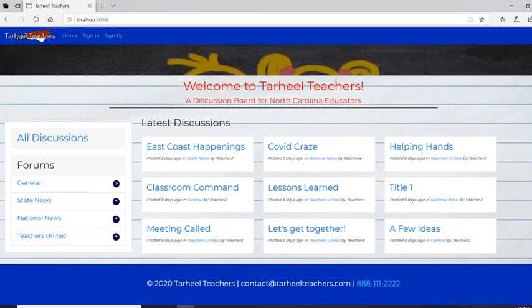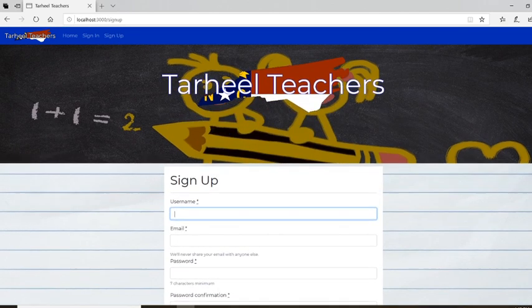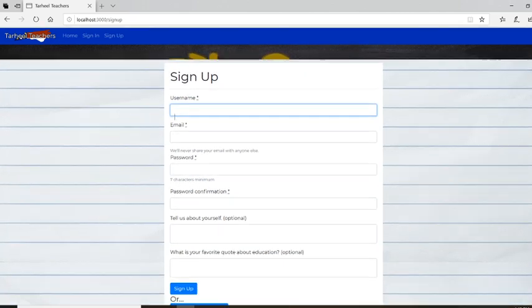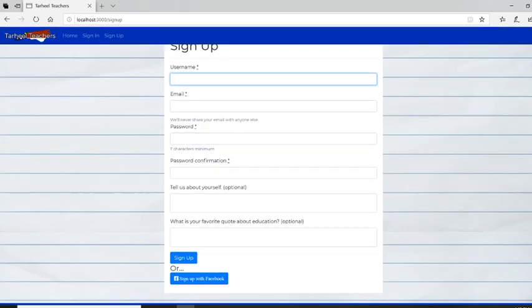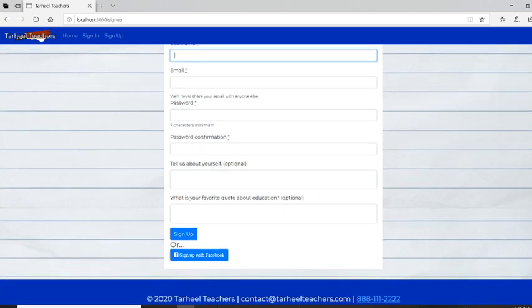If they want to do anything else, they do have to create an account and be signed in. Let's go to the sign up page here. Now you see some required user fields like username, email, and 2 password fields. The bio or personal information is optional, so they don't have to put anything about themselves. They don't have to put a favorite quote about education, but they can if they'd like to.